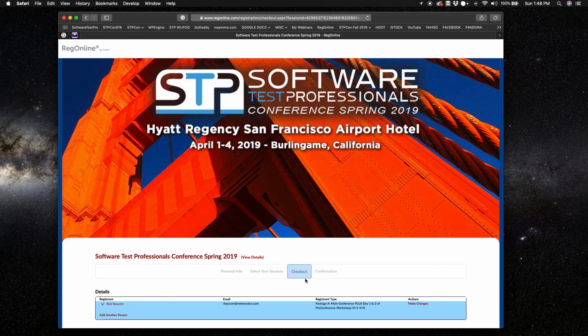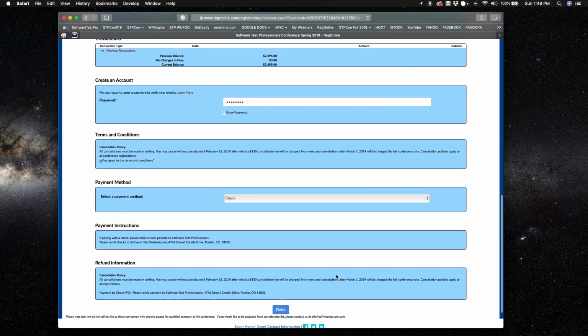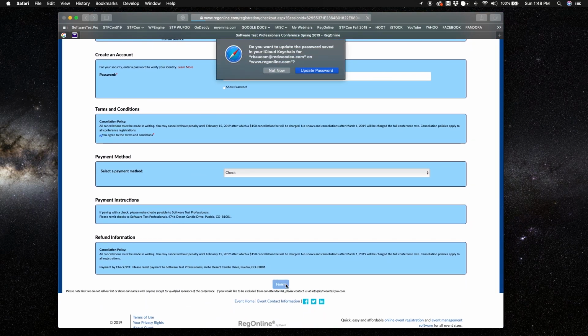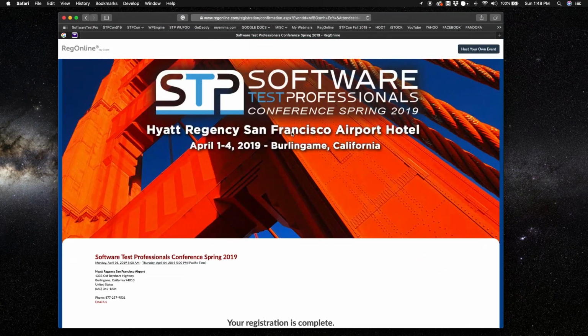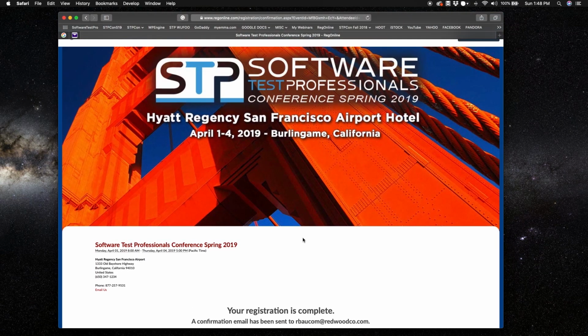Pretty simple. At this point, it sends you to the checkout screen. And the last step that you have to do is you just have to click Finish. What that'll do is let you know that your registration is complete. You will actually also receive a confirmation email of the changes to your particular record. So you can check your email box for that.